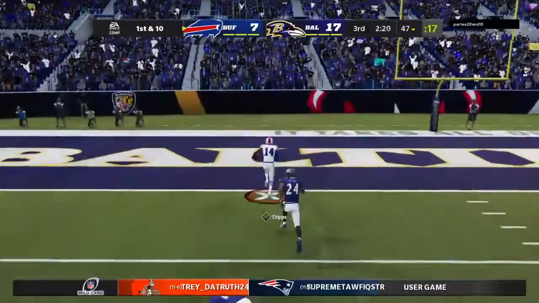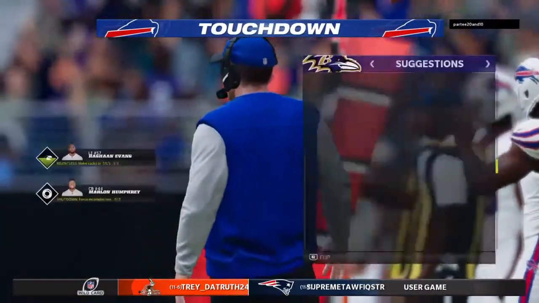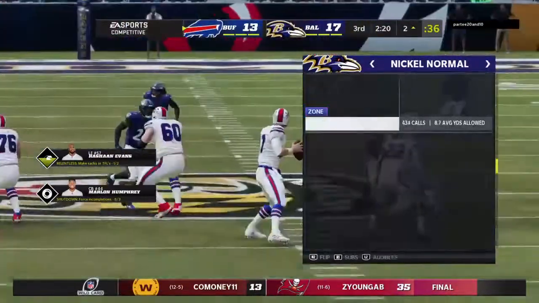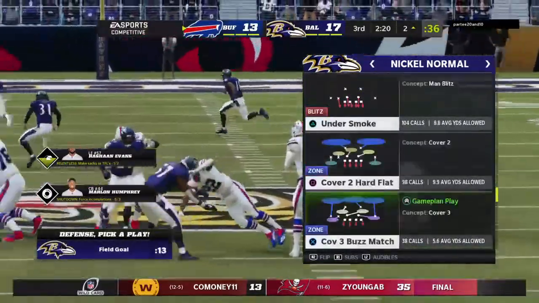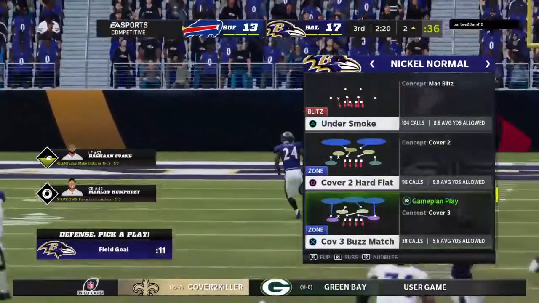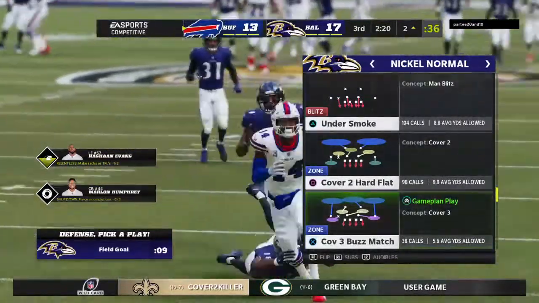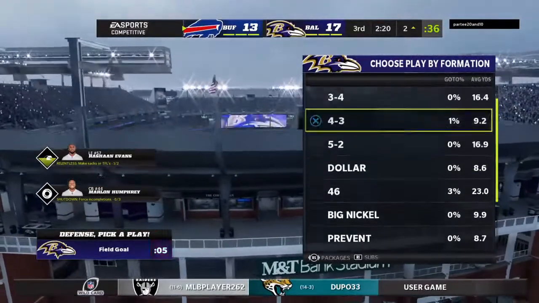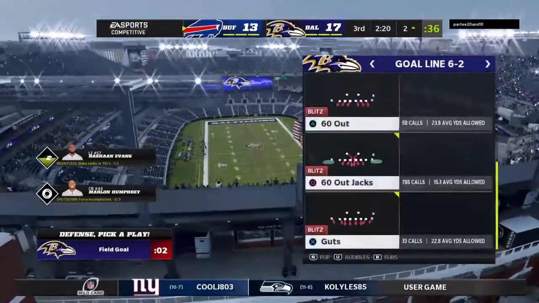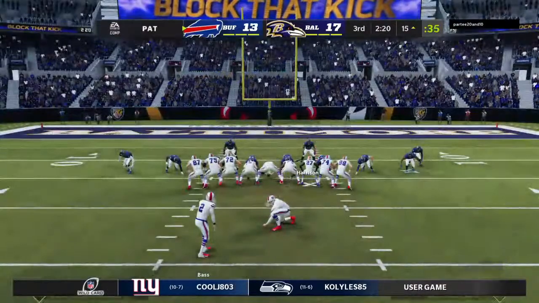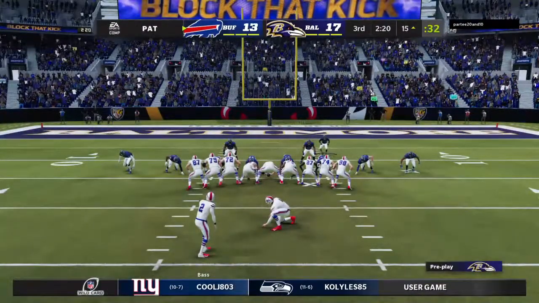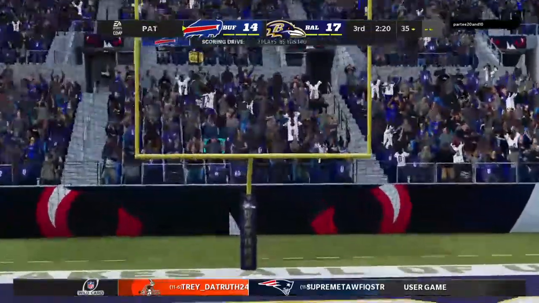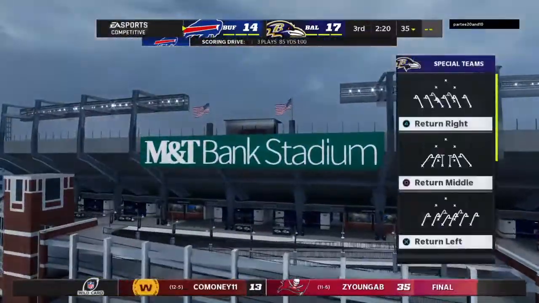They've got his man complete. And all the way home for a Bills touchdown. Stefon Diggs, his second touchdown of the afternoon. And the Bills draw a bit closer. Bass on for the extra point. And this is up and good to make it a 17-14 game.